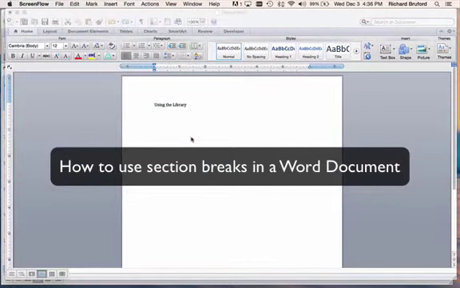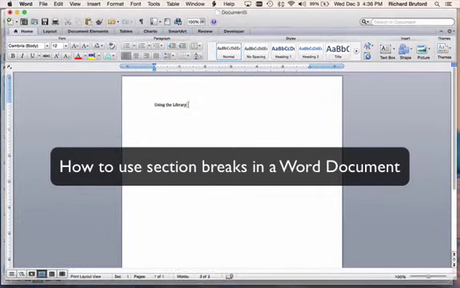Here I'm going to show you in this video how to use section breaks so that you can make your Word document alternate between portrait and landscape views.